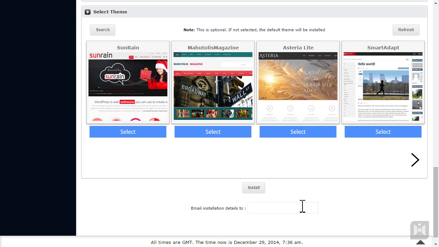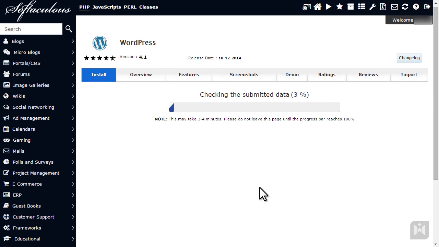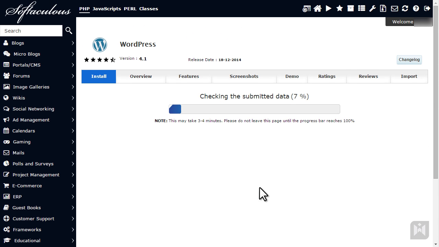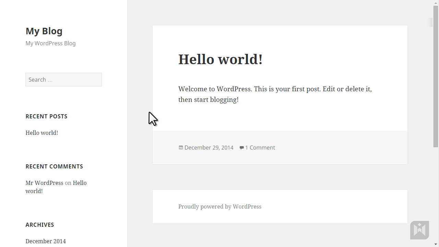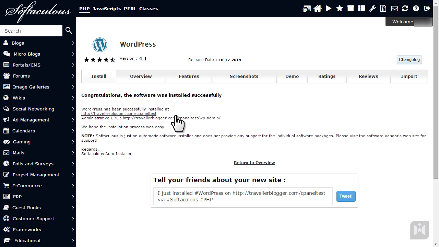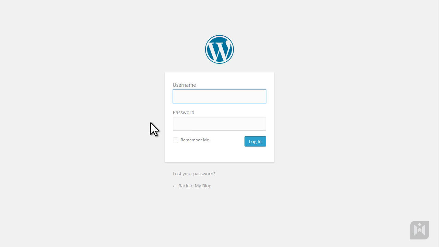Fill in your email to have installation details sent to you. When you're good to go, click Install. The installation process will begin. Once installation is complete, you'll be able to access it using the first link. The second link will take you to the login page, where you can use the credentials you specified before to access the admin area.